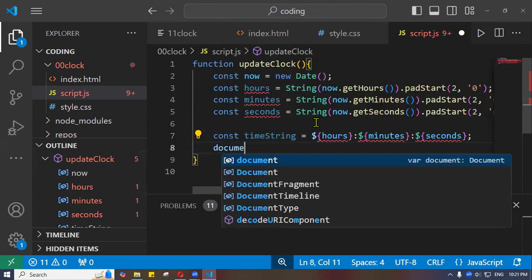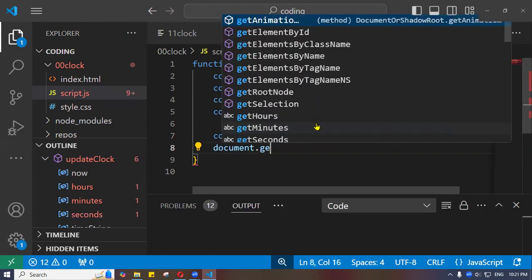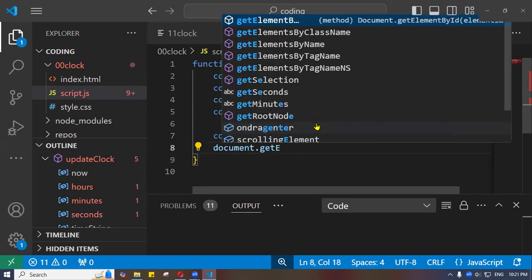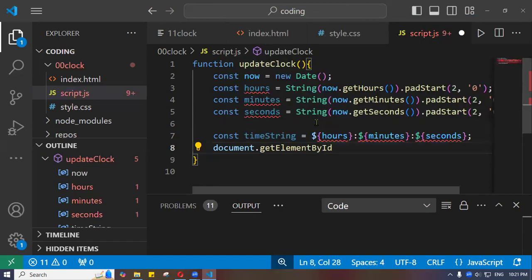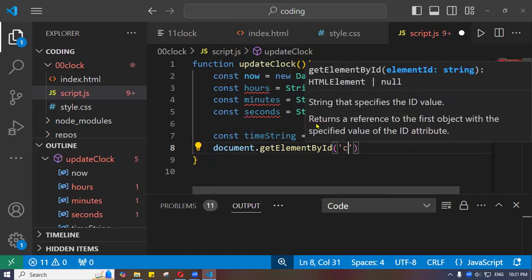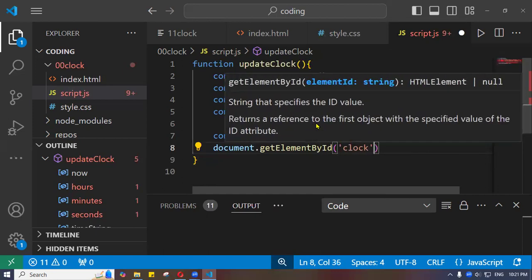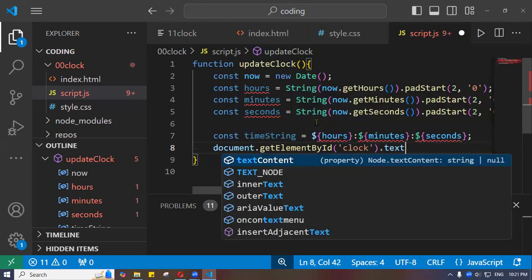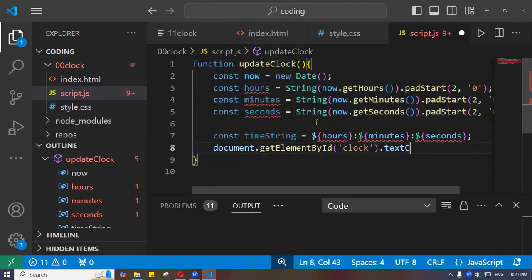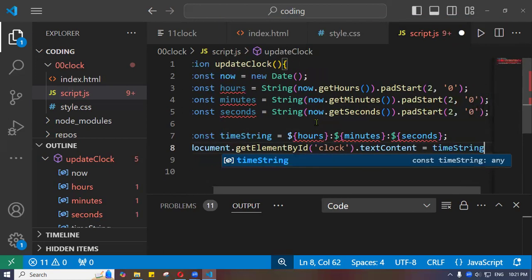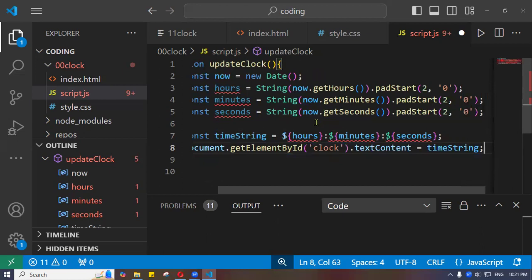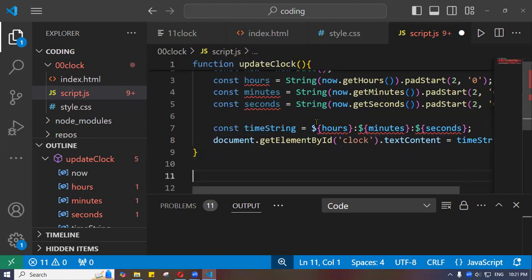Then we will have the document dot getElementById. This is the first one, the ID, and here we have the clock. And our textContent will be equal to timeString. This is timeString. And what I'm going to do now is update.